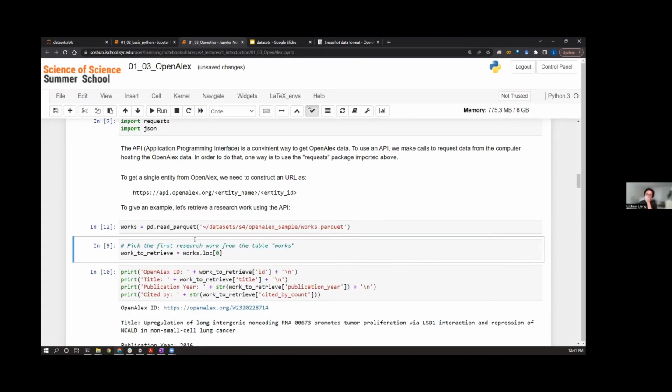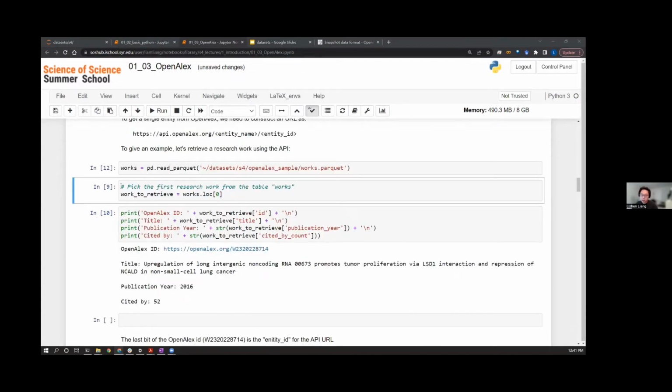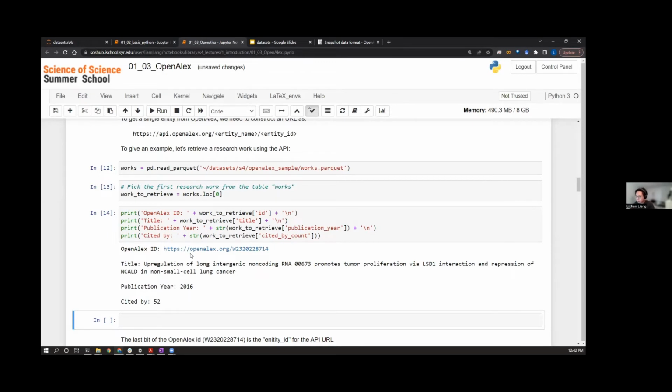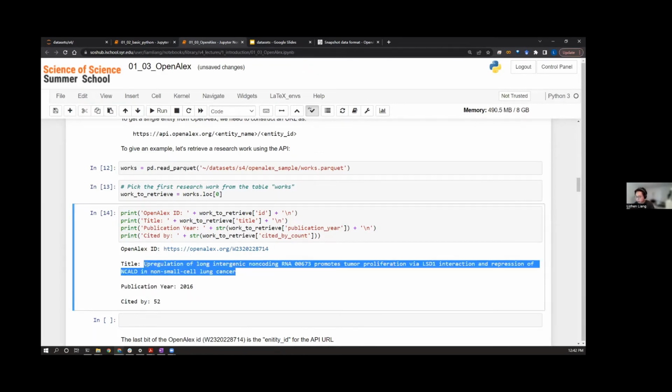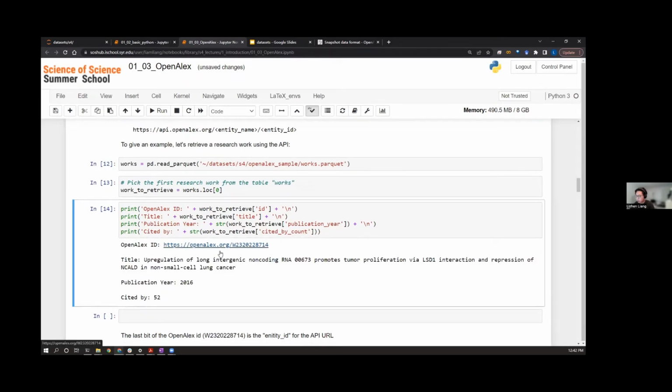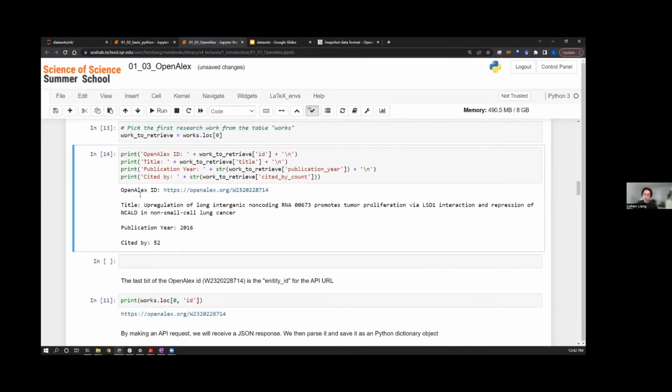Okay, so in order to demonstrate how to pick one entity object using the API, I will just pick one work from our sample. So I'm picking this publication, published in 2016. So the OpenAlex ID, they're actually a URL. You can access it.